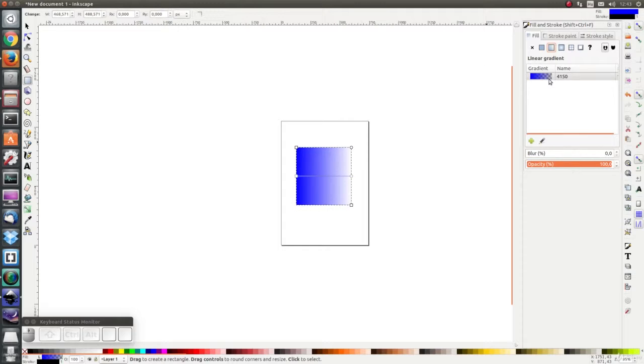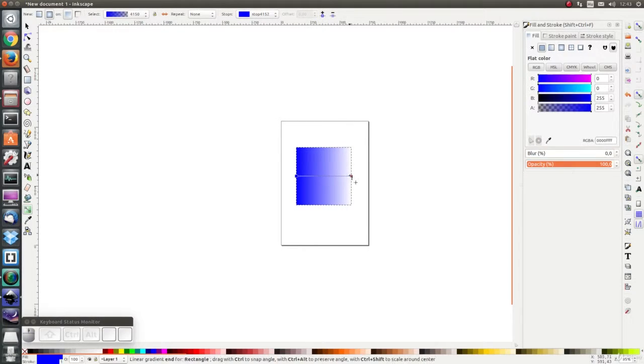In order to edit this gradient, I can click here on the pencil while I have the gradient selected. I can also click on this gradient editor tool, and I see that I have a line which appears on my object, and the line has two handles, a square handle on the left and a circular handle on the right. I can move these handles up and down to change the orientation of the gradient.